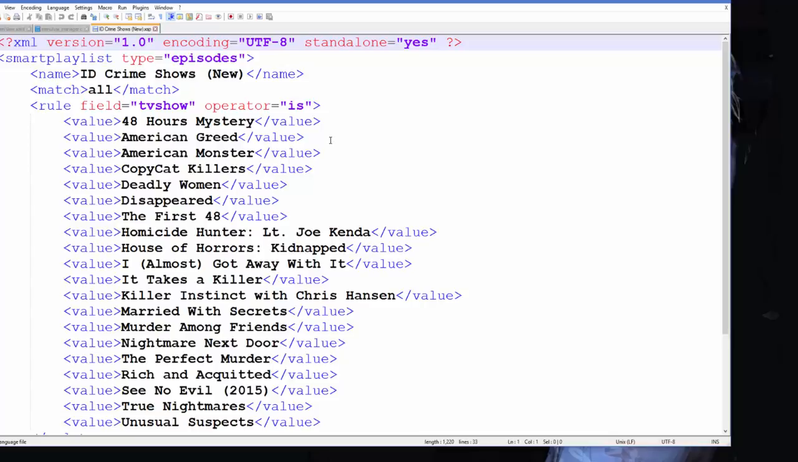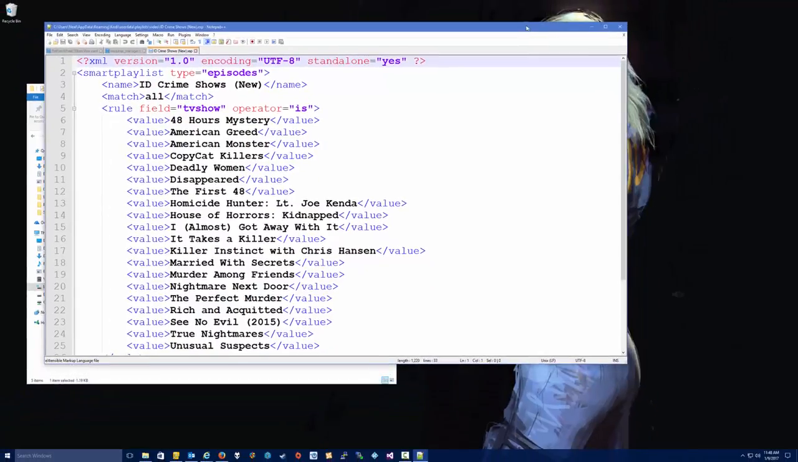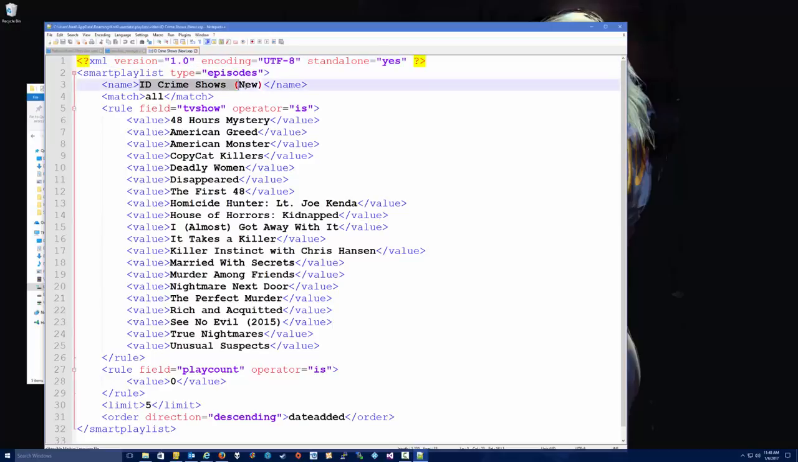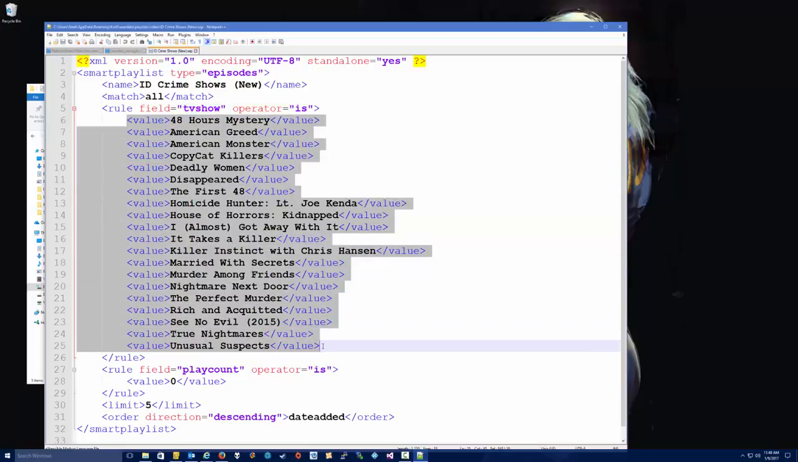And this one's got a lot more content in there, but this is how this kind of flows here. So we've got a couple of rules here as well. We're going to say the playlist name is ID Crime Shows New. We want to match all the rules that we're defining. The first rule is only get episodes where the TV show is one of these values.